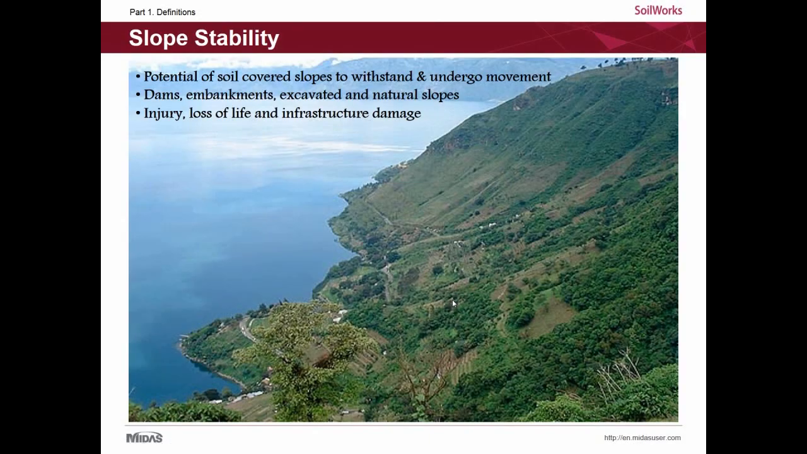So, starting with the definition of slope stability. Slope stability is nothing but the potential of soil covered slopes to withstand and undergo movement. Stability is determined by the balance of shear stress and shear strength. That is a factor of safety, right? The field of slope stability encompasses static and dynamic stability of slopes of earth and rockfill dams, slopes of other types of embankments, excavated slopes, and natural slopes in soil and soft rock. Sudden and catastrophic failures of slopes lead to injury or loss of life, and also disrupt the road or rail above it.